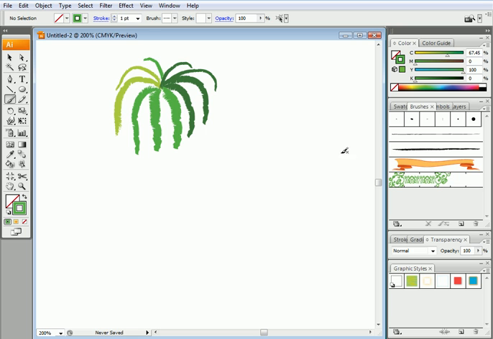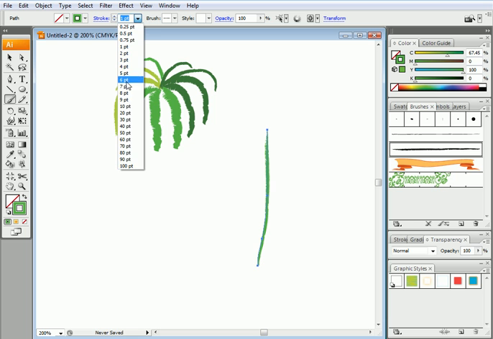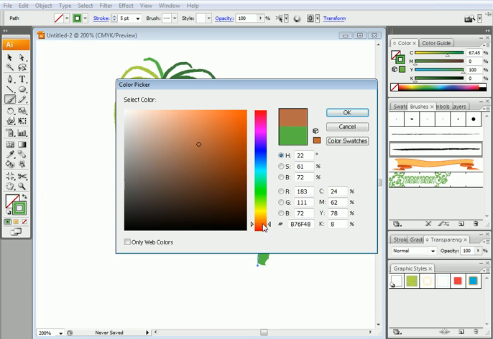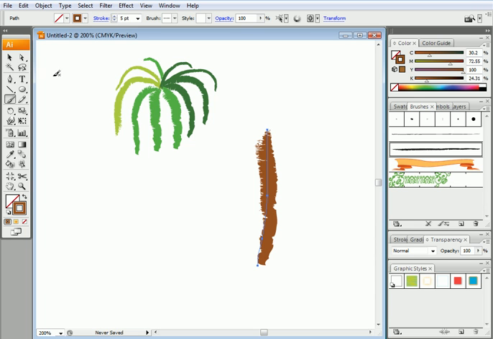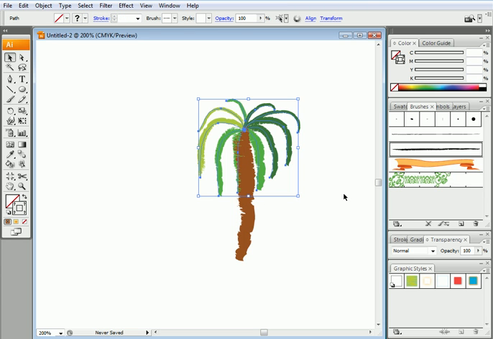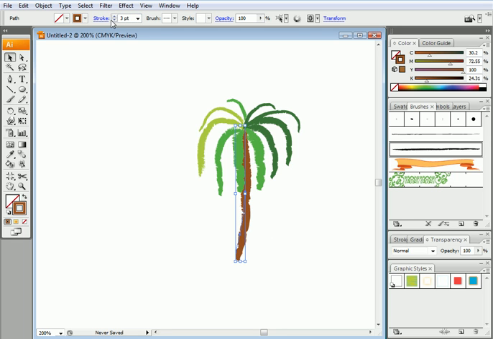Now to create the trunk of the tree, I'm gonna use a really thick brush. So I'll select and increase the thickness from here, and I want it to be brown. Now I want to put these on top of that. So I have them selected, Control right bracket, and I have them like this. I don't like this to be so thick, so I can reduce the stroke size back to 3.